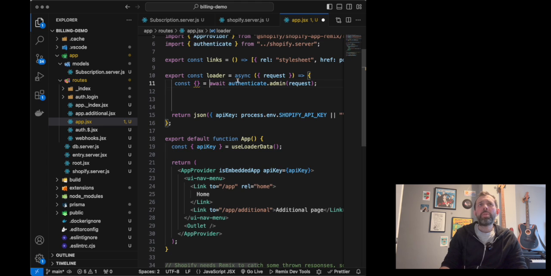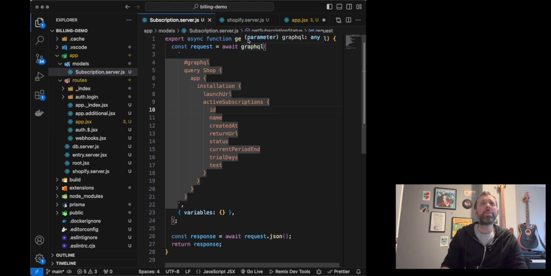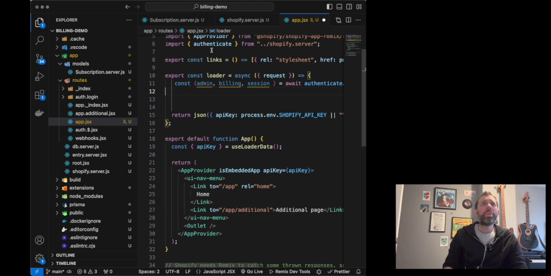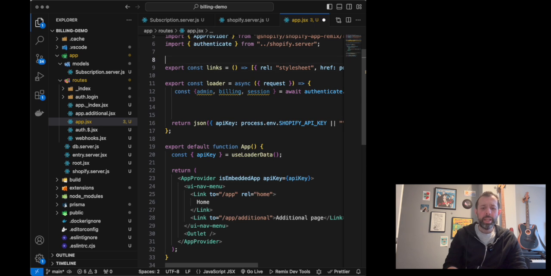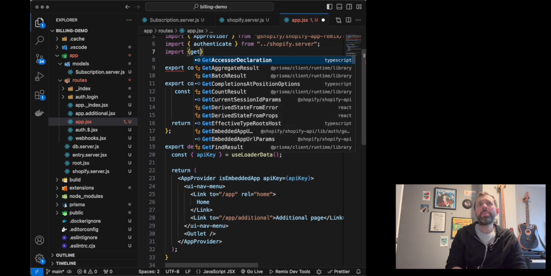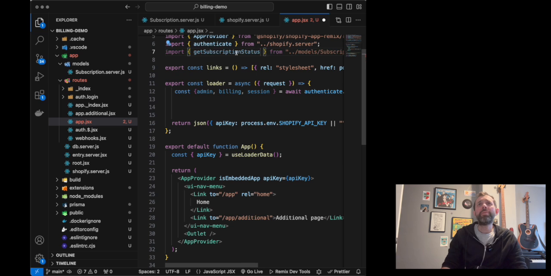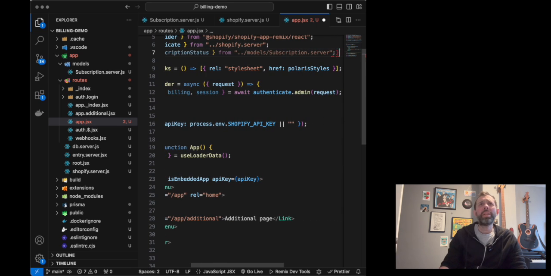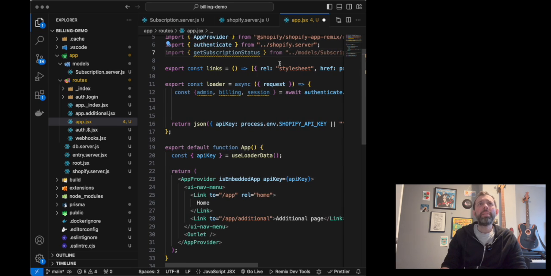So what we actually want from here is admin, billing, and we're going to grab session, although we may not actually use it. And then what else we're going to need is our function that we set up in subscription server. We called it get subscription status. So we're going to import that at the top here. So we're going to say import get subscription status. There we go. It's auto completed from models subscription server. We don't need that. Okay, that's fine.